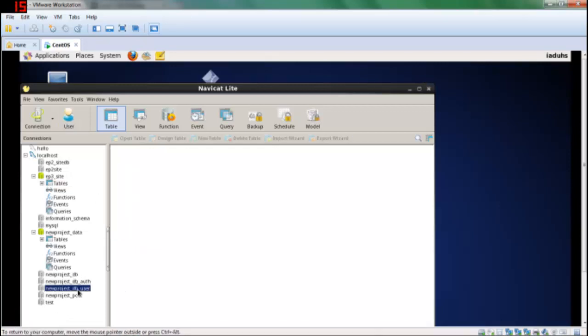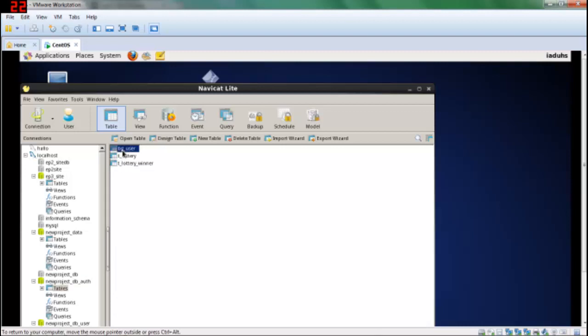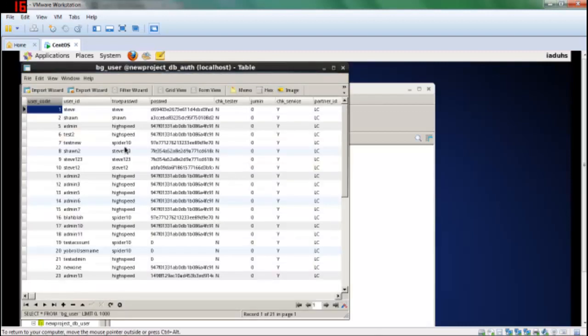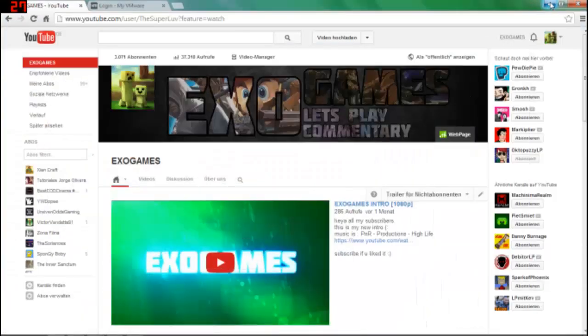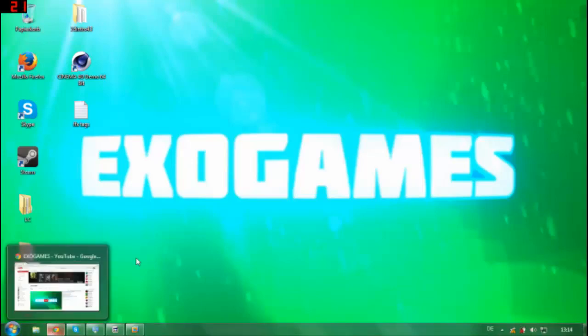So after you installed it, you can create an account in new_project_db_auth. These are a few accounts I created. The true password won't show up, only the hashed password, and you will find different letters and numbers. This is the MD5 encryption. There is an MD5 generator here. Don't know if I have it somewhere.